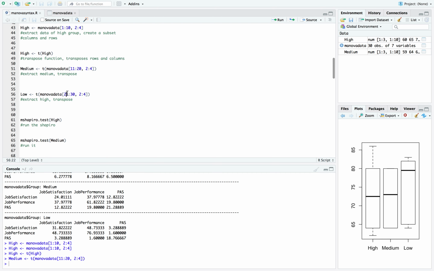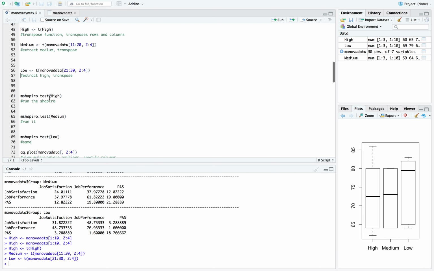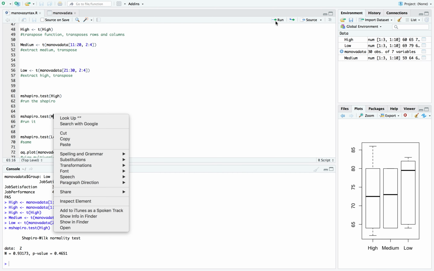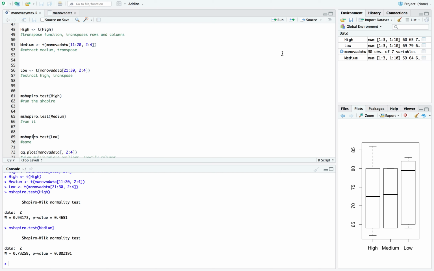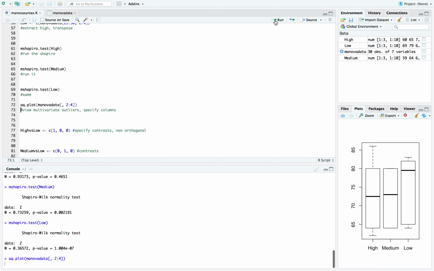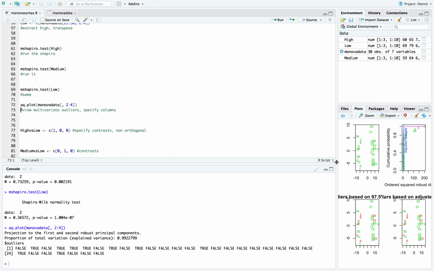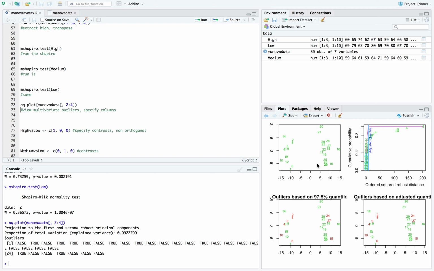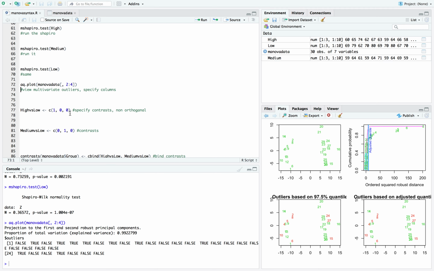And we're going to do the same thing for low. So now we're going to run the Shapiro test: high, medium, and low. And to get a visual representation of our Shapiro plot, we're going to produce this. We can look at this a little later, as far as interpretation is concerned.